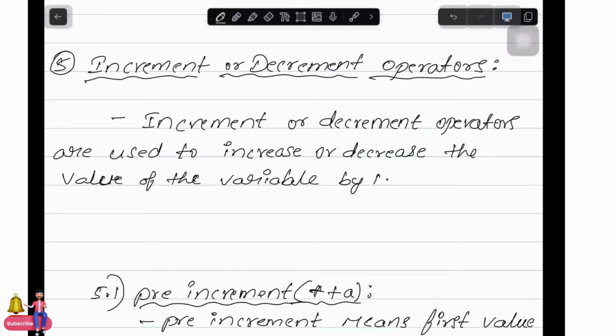If you want to increment or decrement a value by 1, then we need to go for increment or decrement operators. What are the symbols that we have here? It's nothing but 2 plus symbols and 2 minus symbols. The 2 plus symbols are called increment and the 2 minus symbols are called decrement.